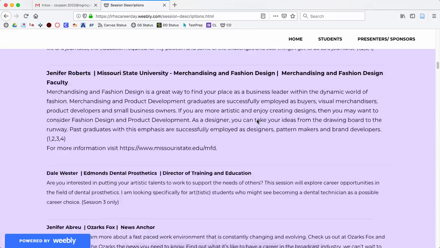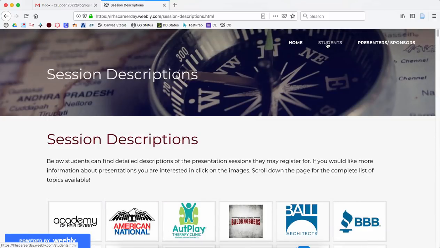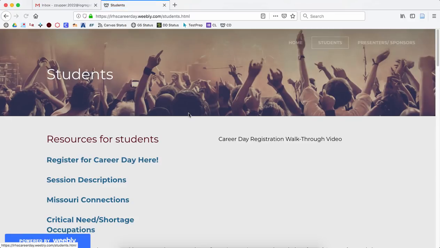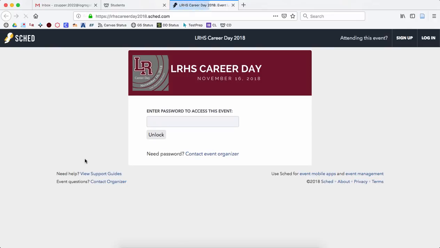So once you've looked through the schedule, go ahead and click up here at Students, and that will take you back to this page where you will click on Register for Career Day here. Now you are ready to begin the registration process. When you click here, it will take you to Sketch, the website. You will need to enter a password.